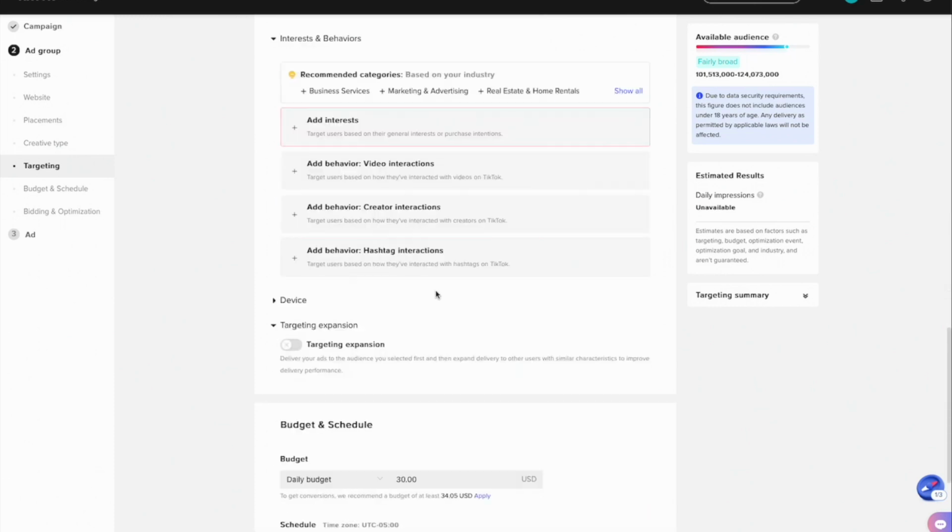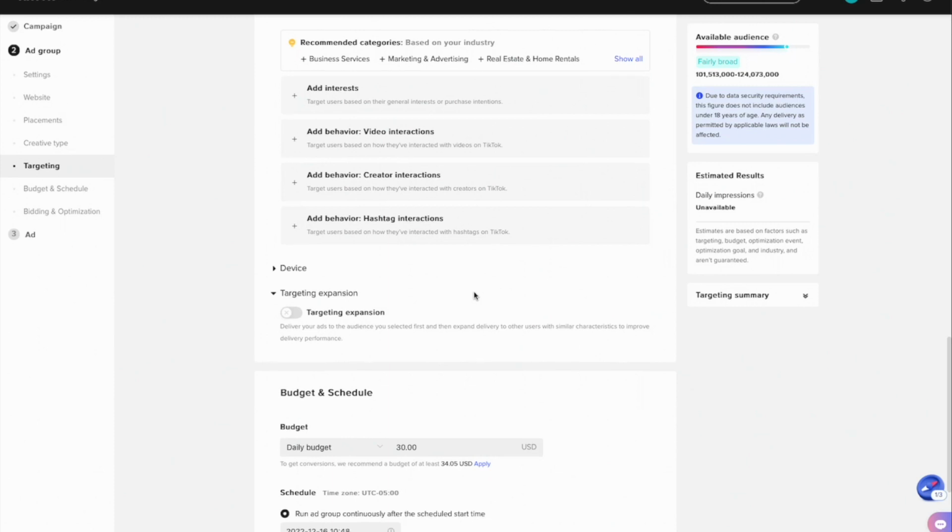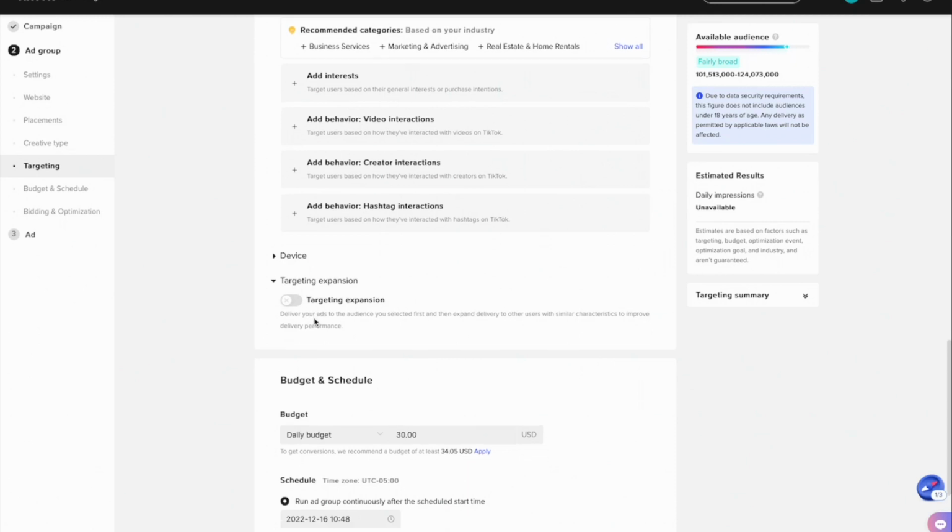Again, we're leaving everything bare. Another reason we want to do this is so we can get a large audience. We want a very large audience. Let the TikTok algorithm do its job, and let's see who the people are who are converting and giving us the results that we want. So for this, I would leave targeting expansion off. Don't really need it right now.